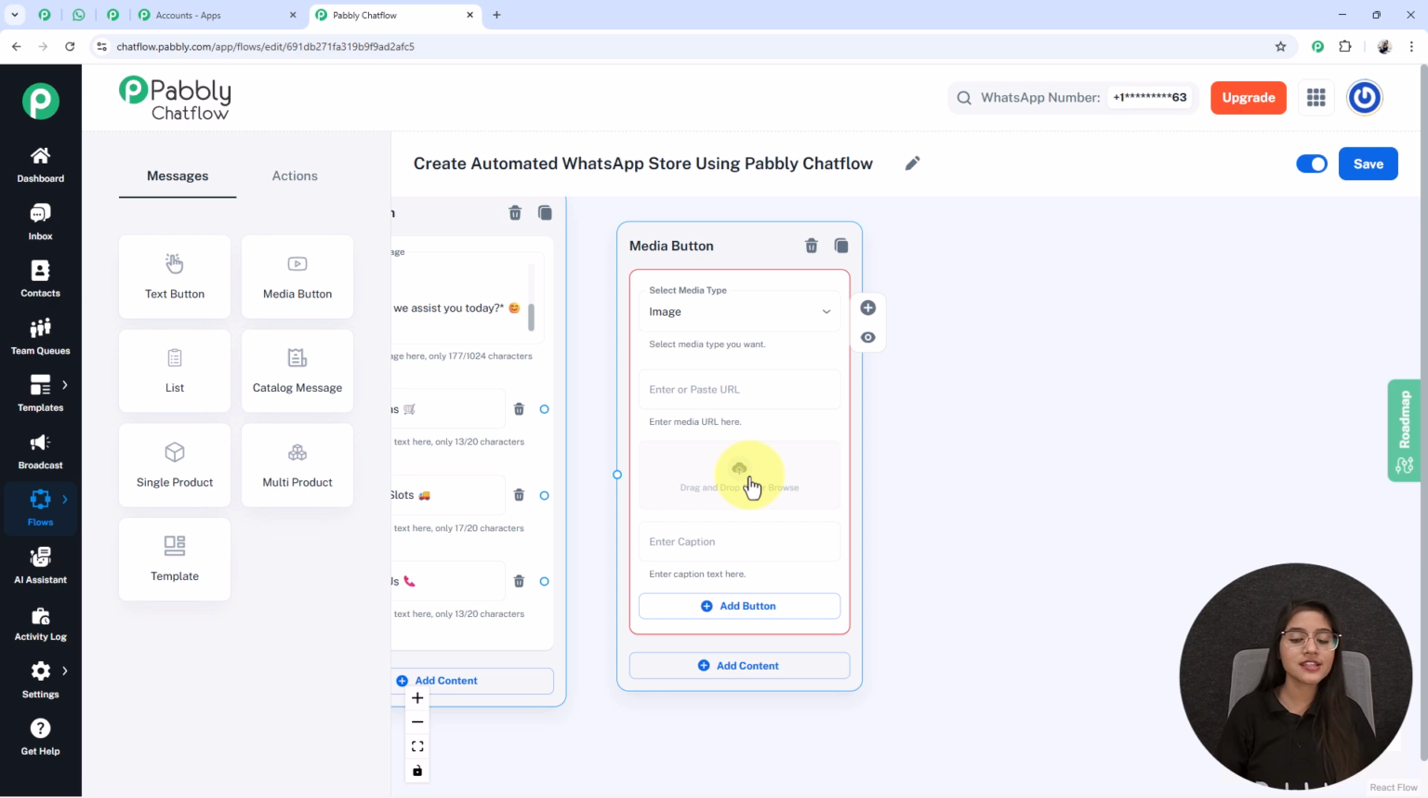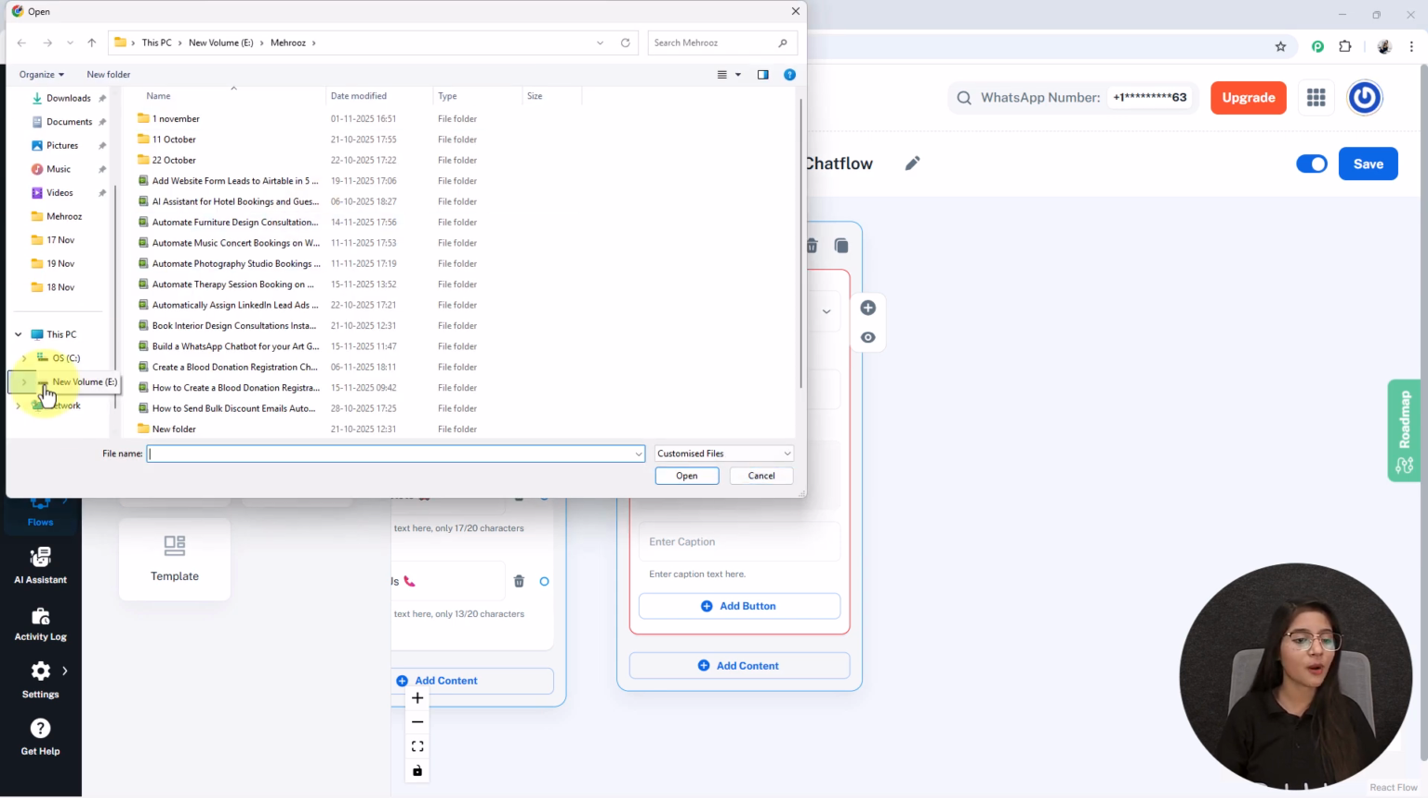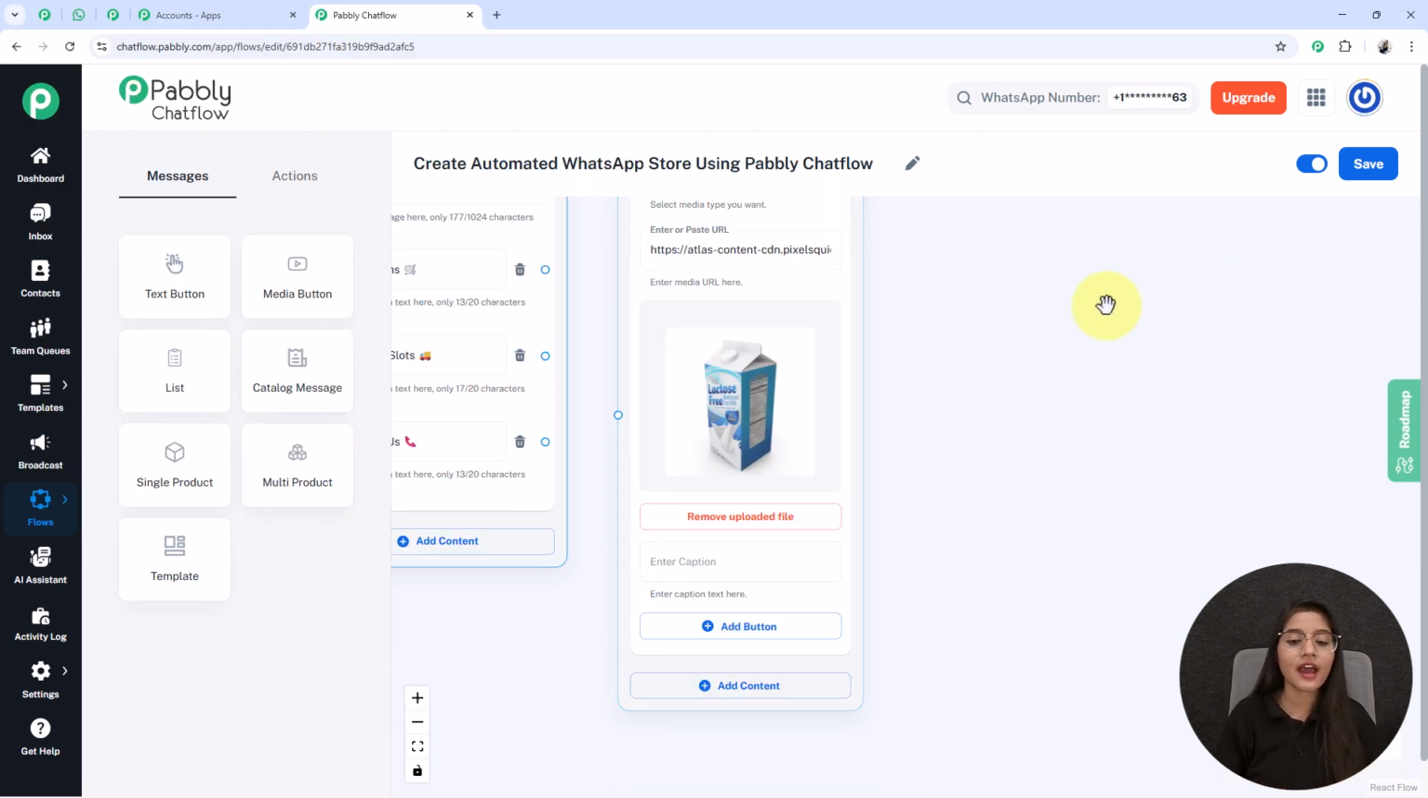By clicking on this, I'm selecting the product image from my gallery. See, the image is added successfully. After that, I am entering the name of this product and its price in this enter caption box as toned milk 1 liter pack and the price.